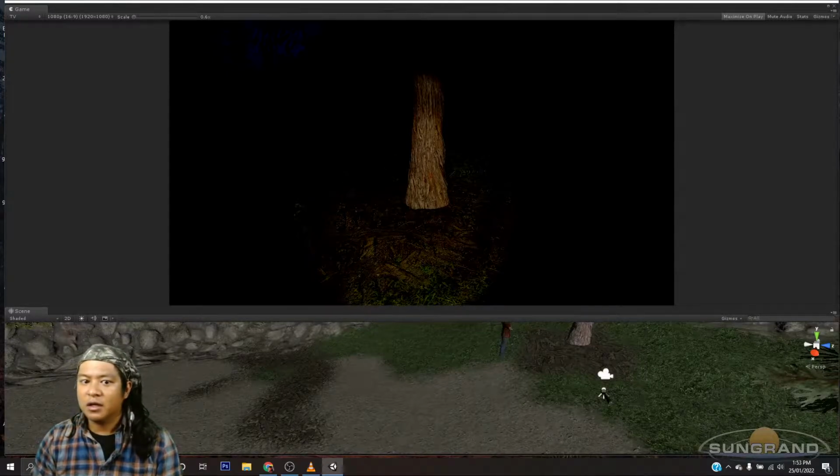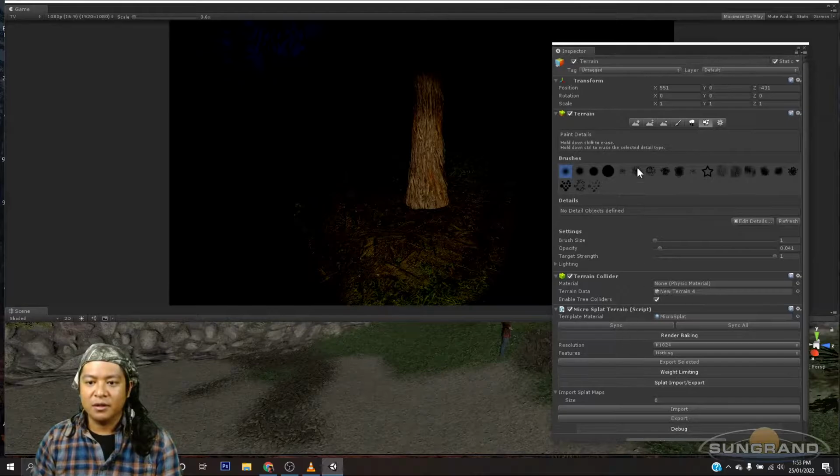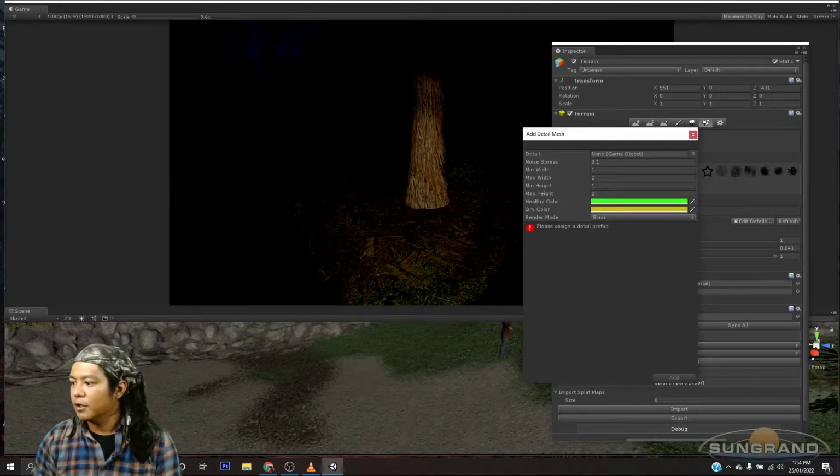What have I got here? Let's see, prefab detail. Okay, so I'm going to my terrain. I'm going to see what, I don't have any grass details here, as you can see. So I'm going to edit. I'm going to add a detail mesh. I'll show you what I'm working on here.